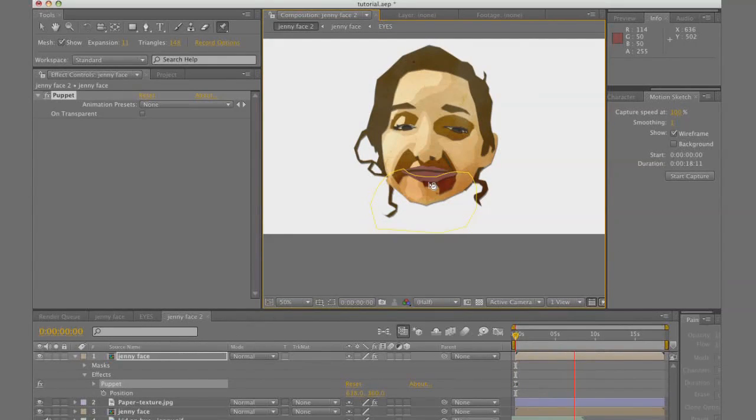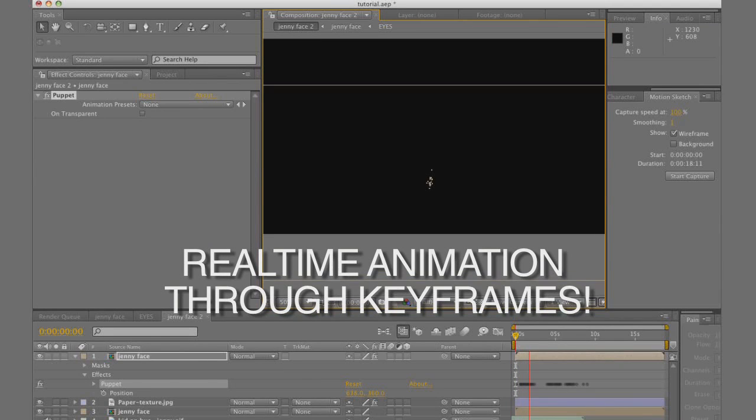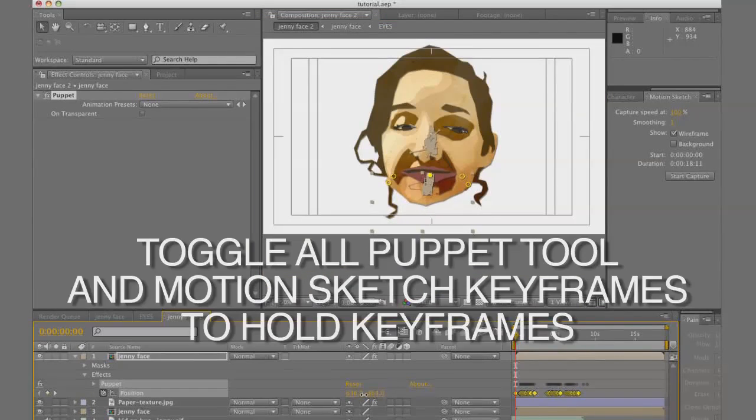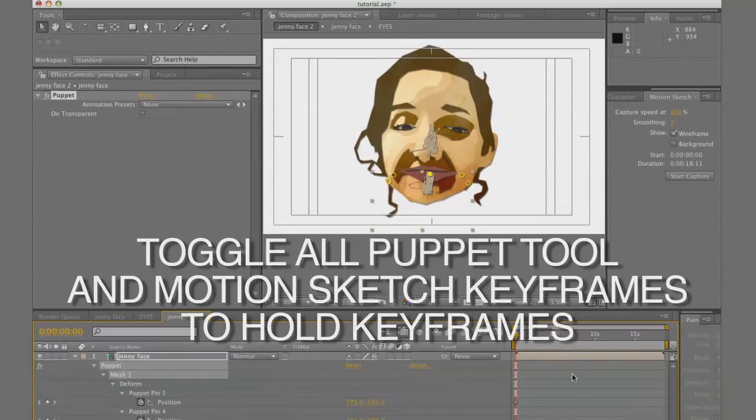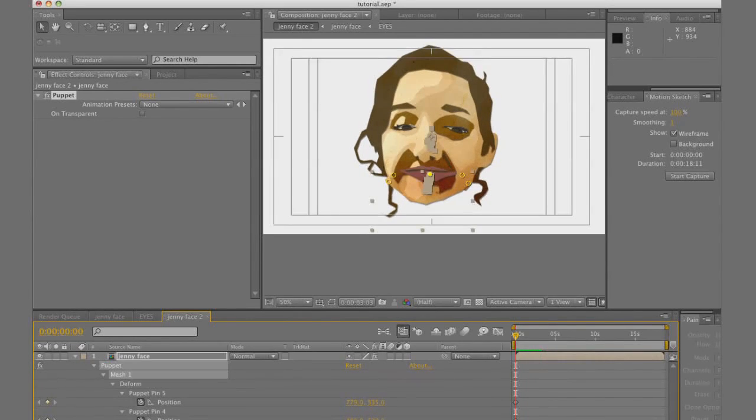Now we're going to do the same type of thing with the motion sketch tool. So I'm going to unselect the puppet tool and just use my regular selection tool, click on Start Capture for motion sketch, and move the layer up and down according to how it should move with her voice. You see, we're real-time animating. And all we have to do is select all the keyframes and toggle them to hold keyframes. And that's going to give us that jerkier type motion that's going to look a lot more like stop motion animation.